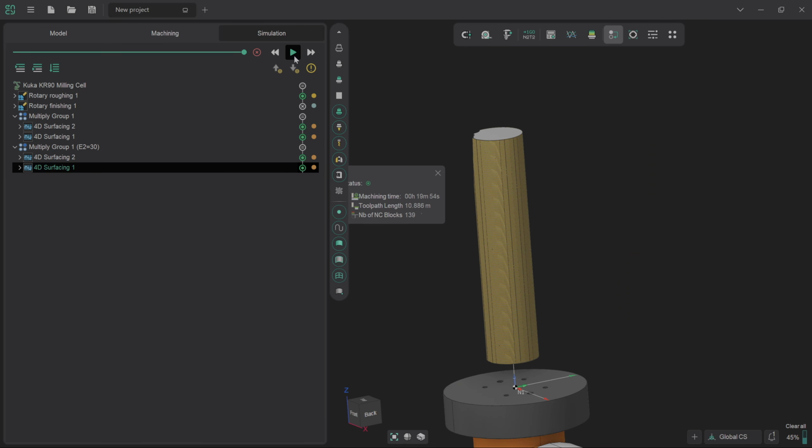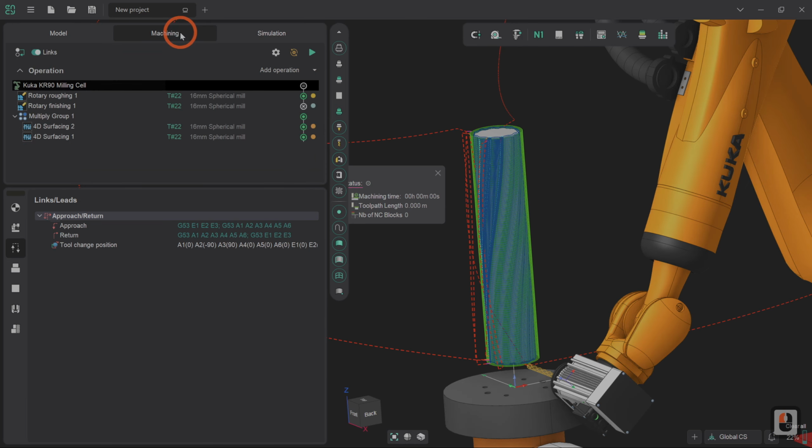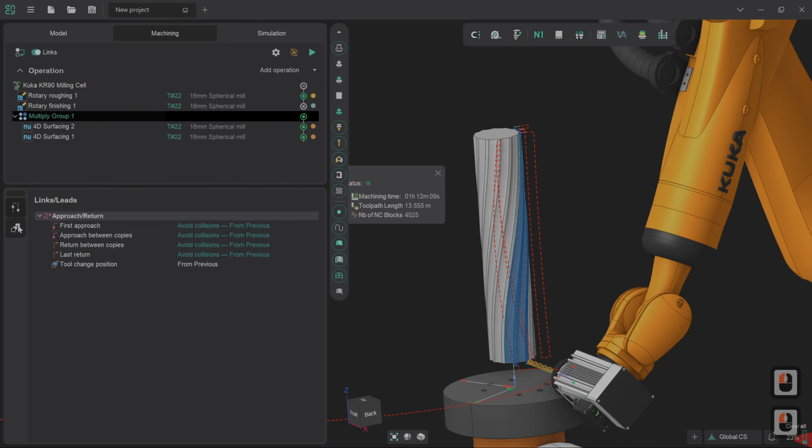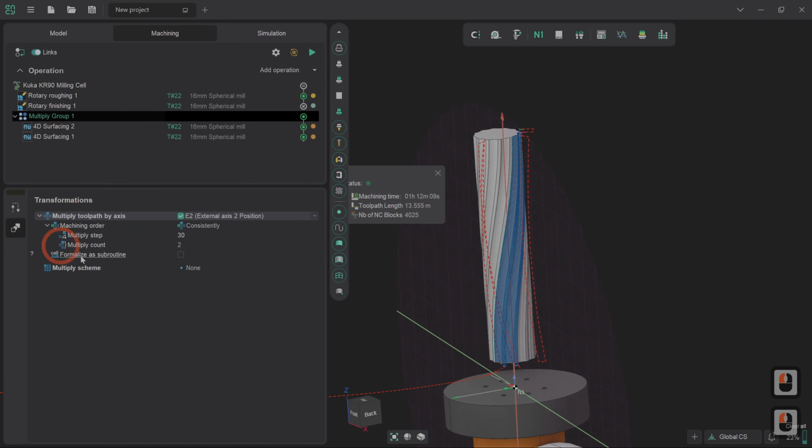So there we go. We have got both of our iterations of the surfacing operation sorted. That's perfect. So we're now going to go back into the machining environment, and under the multiply group settings, we're going to go into the transformations tab, and we're going to tell it to do this 12 times. Now be aware, this will take a short while to calculate, so please don't be alarmed if there's a bit of a wait when you try this yourself.